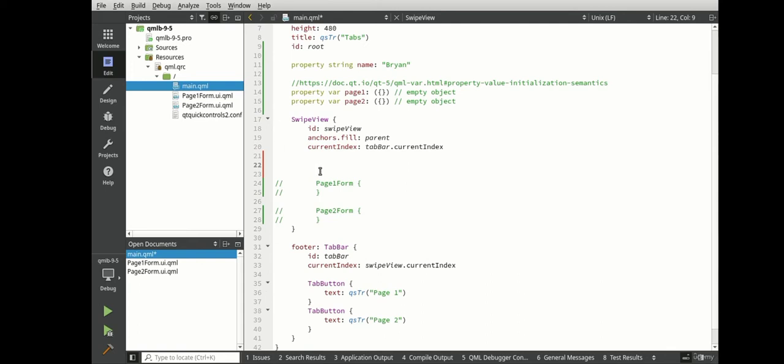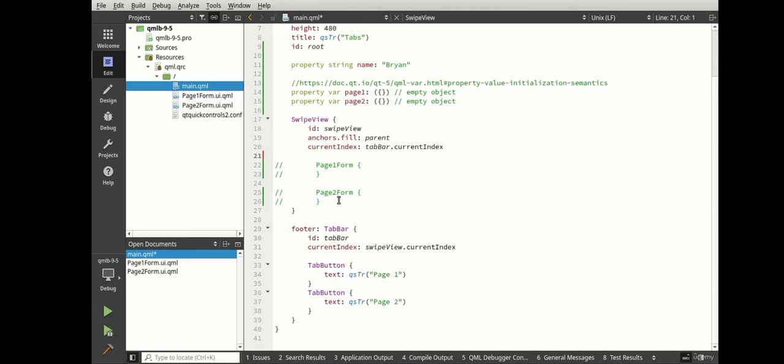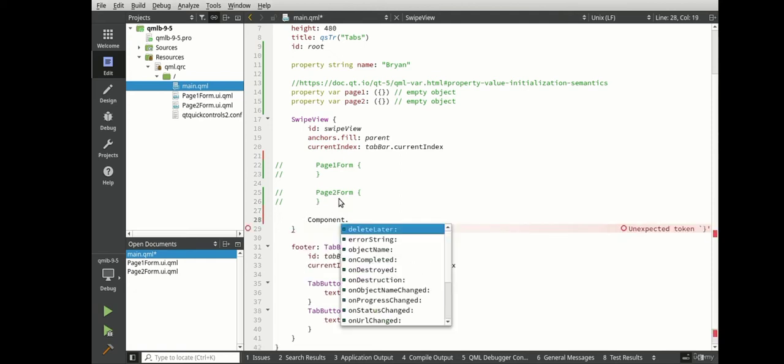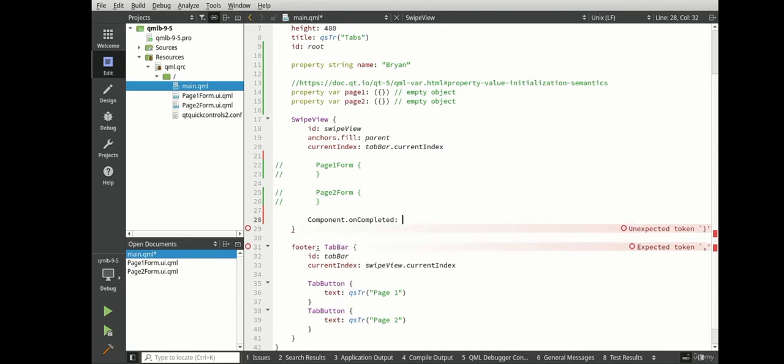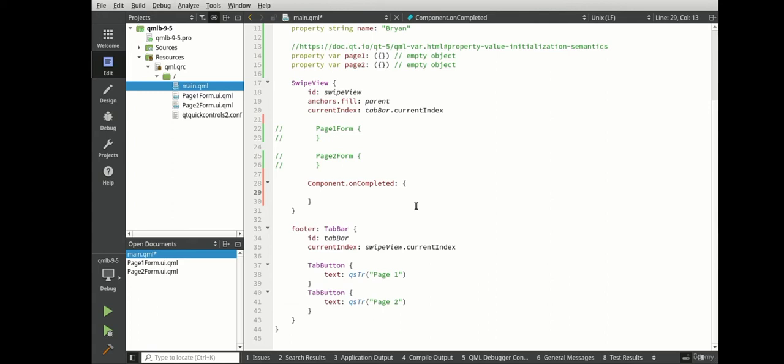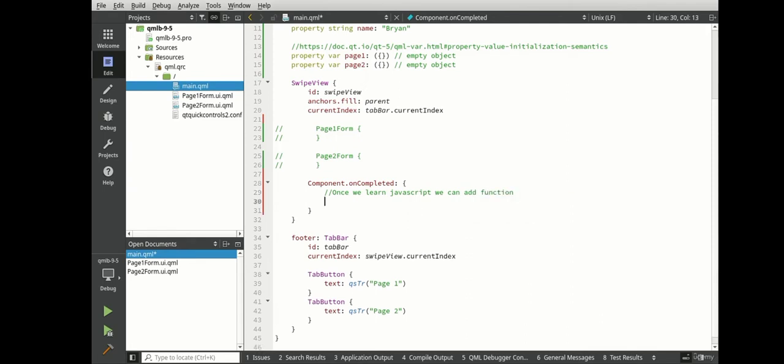And actually, I'm going to do it underneath. And what we're going to say is Component.onCompleted. So once the swipe view is loaded, we want to actually create some children here. So once we learn JavaScript, and I'm going to type this in here poorly, we can add functions, and it's much more efficient as a function.